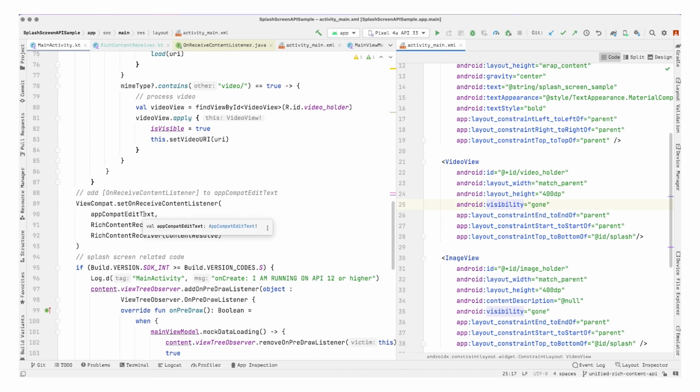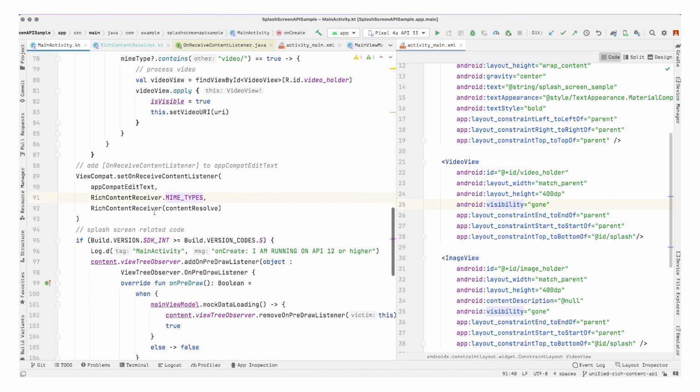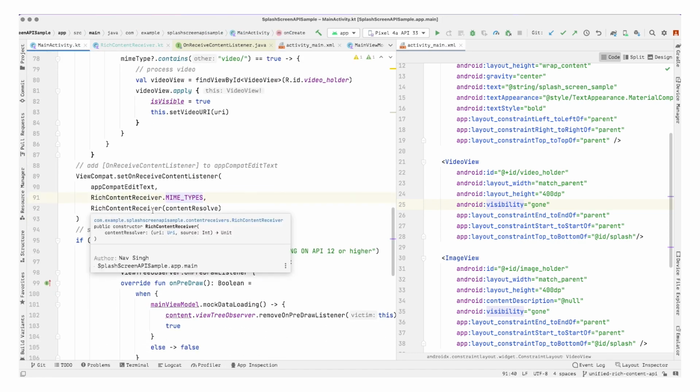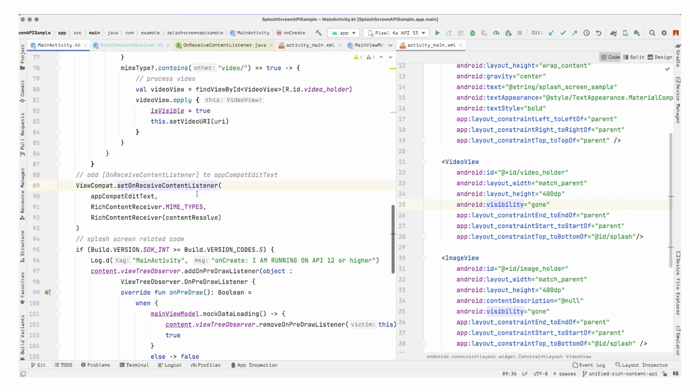The first one is the view where we want to delegate that. The second is the MIME types that we are going to support. For example, in our case, if you see here, I'm going to support the images and videos. And the last thing is the implementation of the content receiver that I have earlier shown you. So that's all. So this is the implementation.